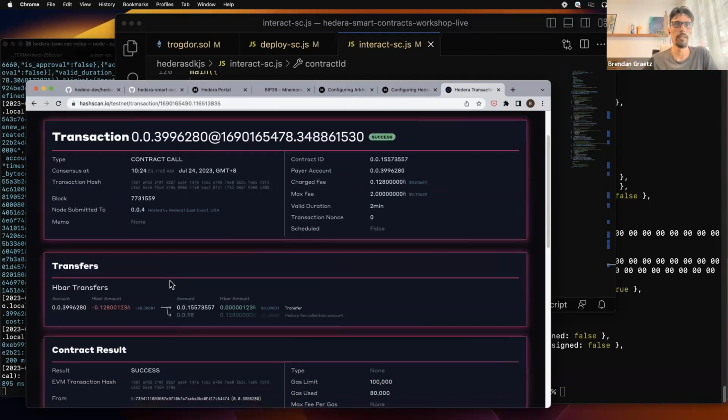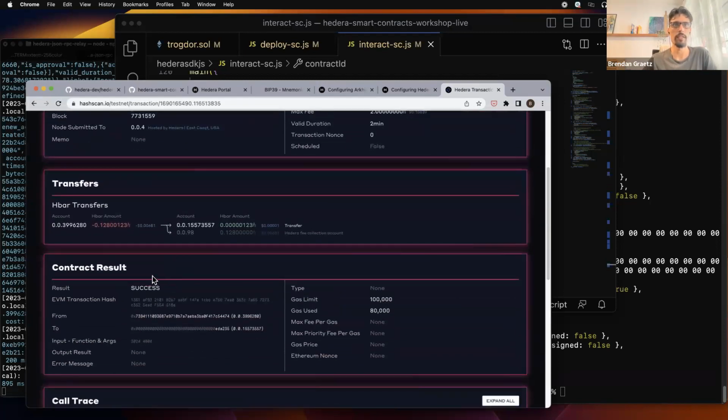Now let's go back to the main page and go to the most recent call, which would have been a successful one. You can see over here a few different things. One of them is transfers. You'll see that this account has decremented an amount of HBAR, and it has gone as a transfer to this other account, which happens to be the smart contract. This is the operator account that has been interacting with it. So my operator account has essentially transferred some money into this smart contract.